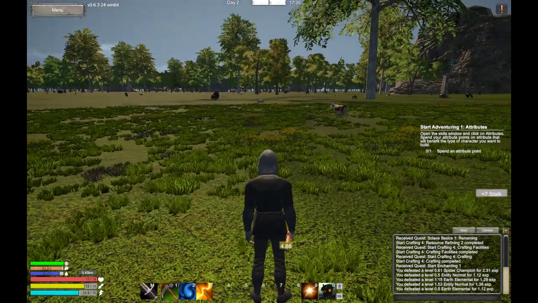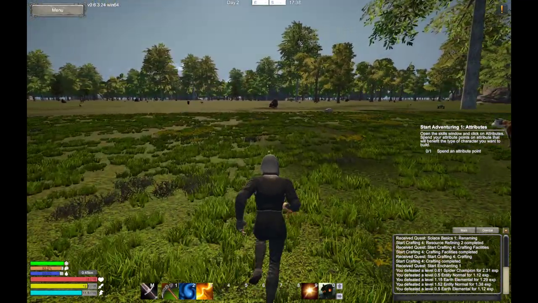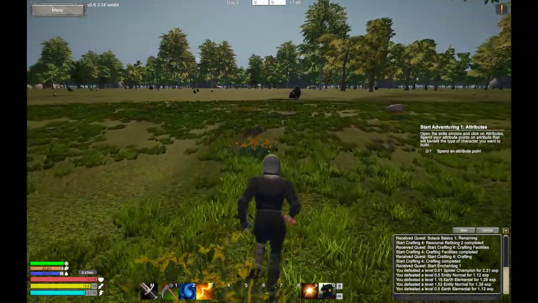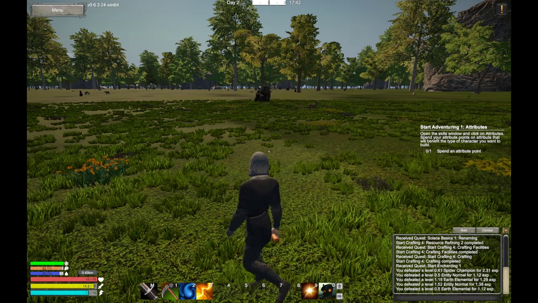I'll end the episode here, and in the next episode I will continue killing earth elementals until I can level up. Oh, he's guarding the stone.